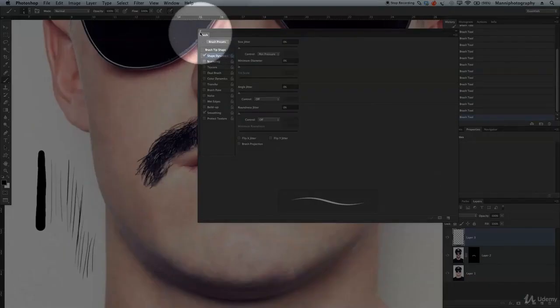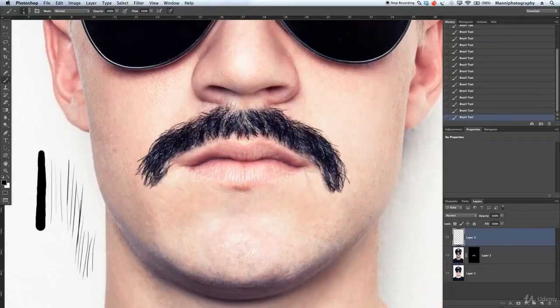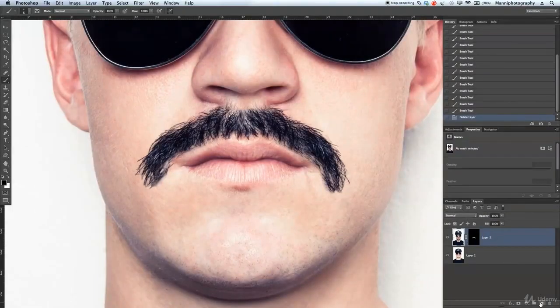Just escape our brush settings over here again, and we can now paint over here and create a few fake hairs. Okay, so we've done all of that now on a separate layer. Let's delete that separate layer and create another new layer so we can start again from fresh.